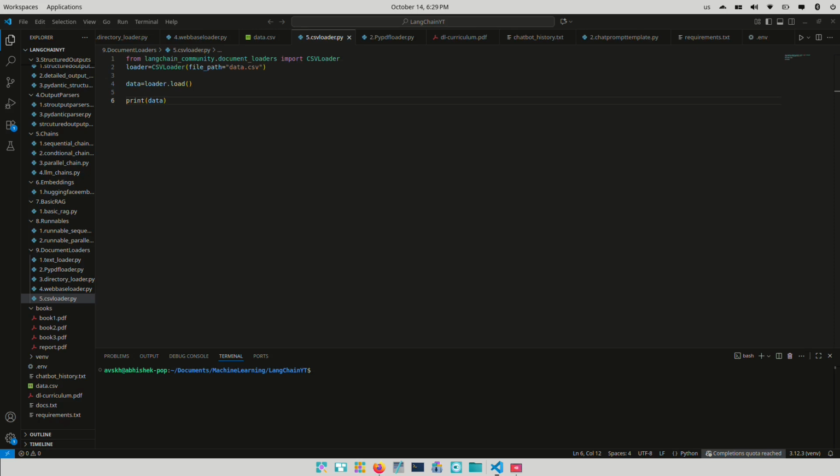In the example that we're doing, we will use a PyPDF loader to load a PDF document. Then we'll create a character text splitter with a certain chunk size and chunk overlap. That means each chunk will contain exactly the mentioned number of characters with no overlap between them.